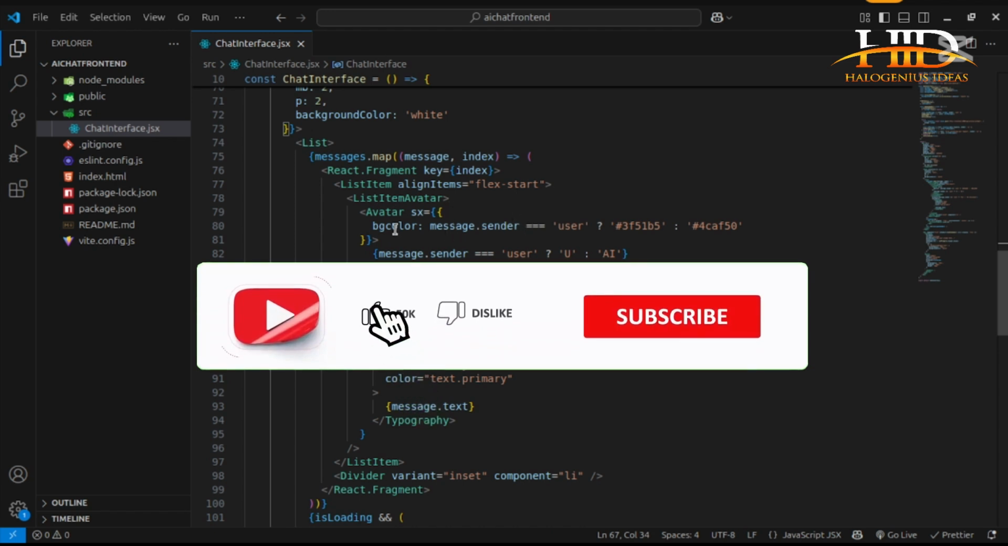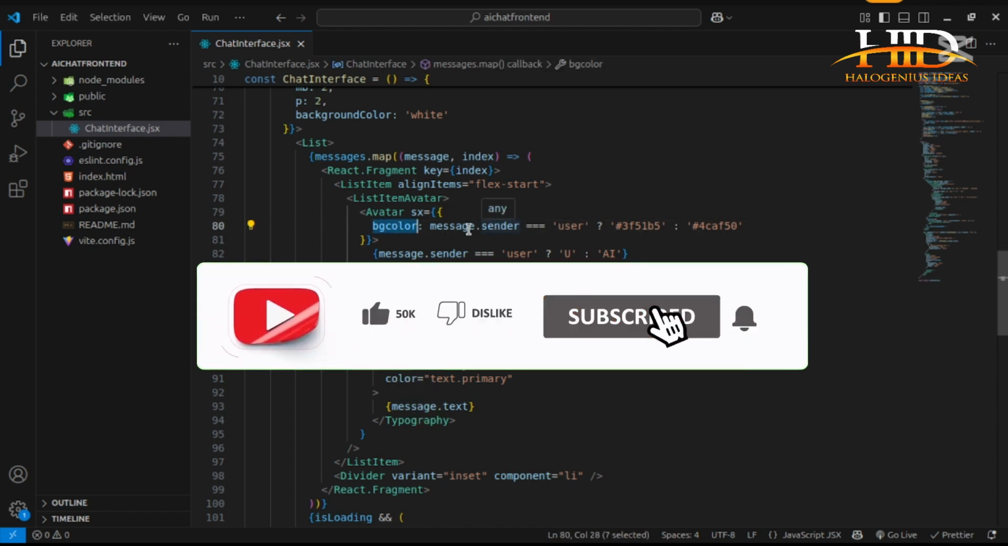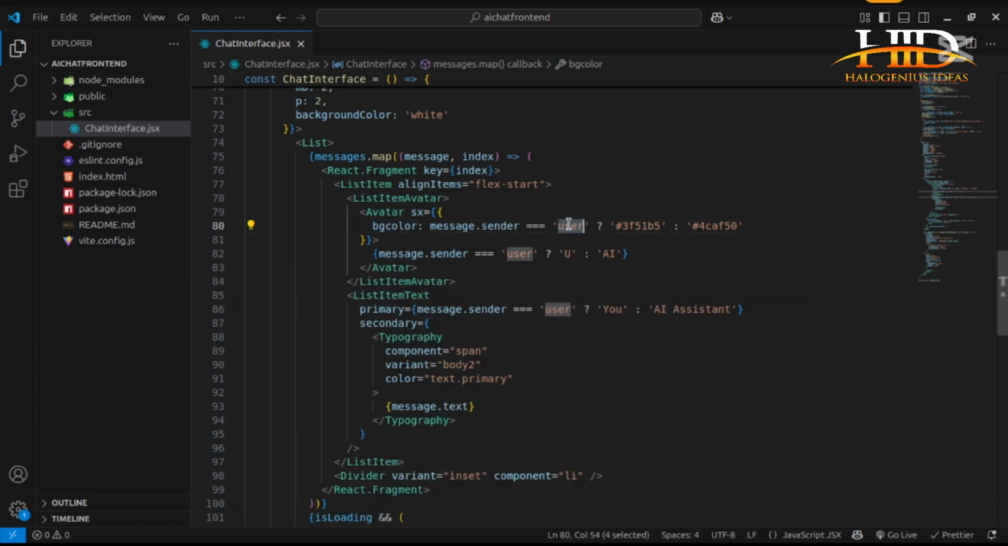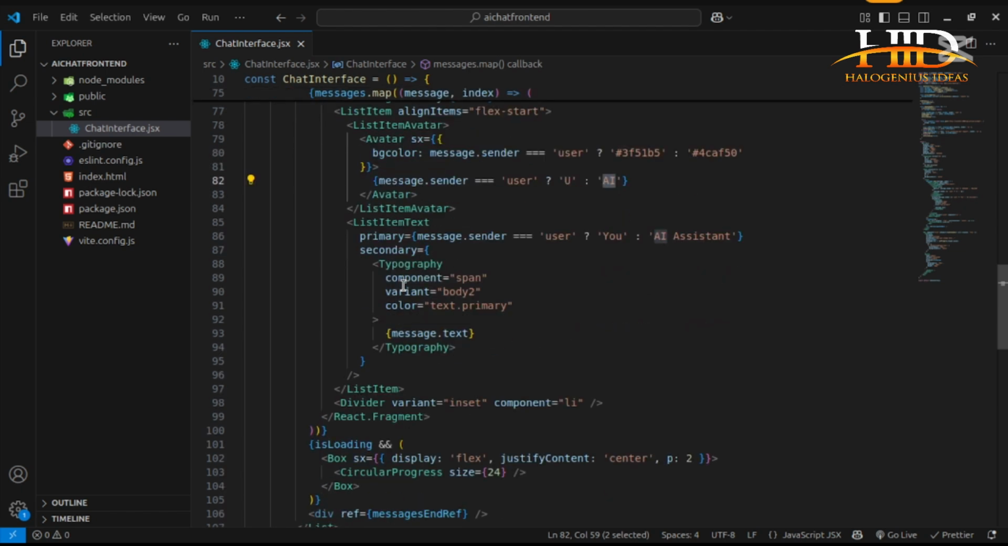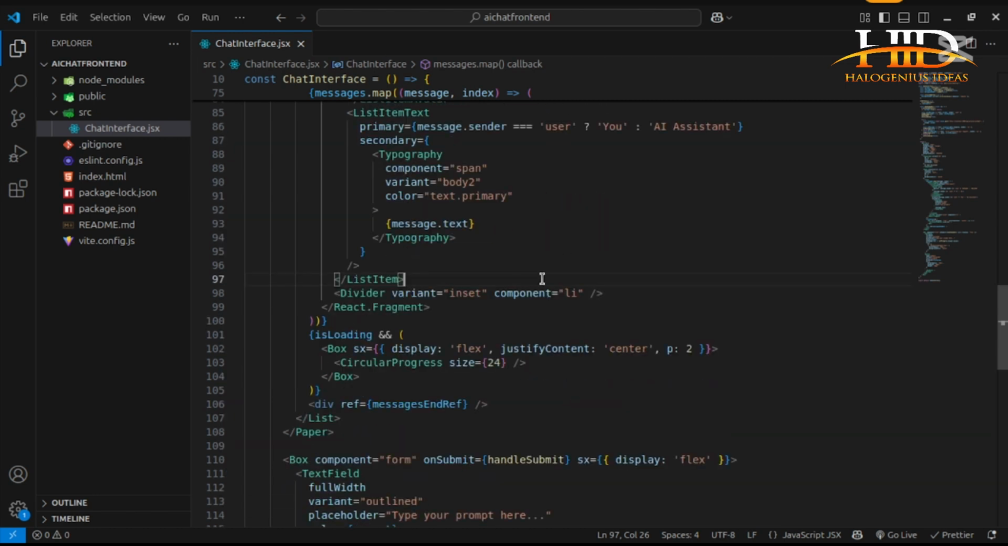So where you have different background color for the avatar. If it is the user that is sending a prompt, this is going to be the color. But if it is the AI that is sending that particular message as in response back to the user, then this is going to be the background color. So the message sender as well, if it is the user, you are going to be having You, but if it is the AI response from the server, then you're just going to be having AI over here. Apart from that, we also have the message being sent itself, which is this message.text over here.